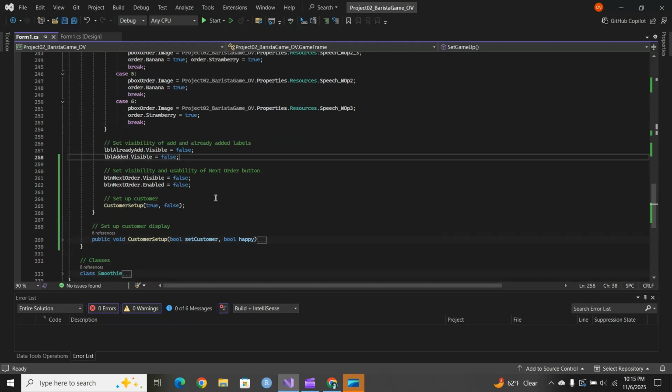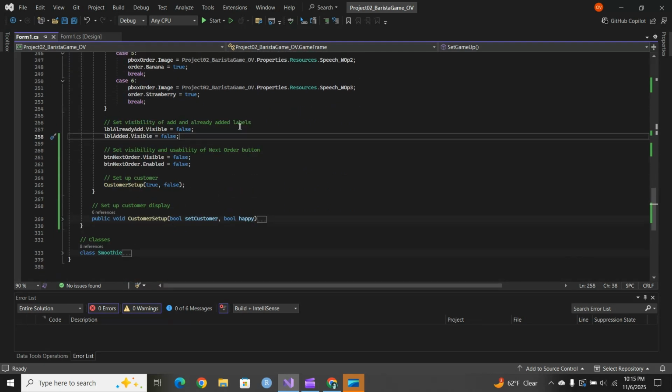Then we will set the visibility of any labels. Just in case something wasn't cleaned up in the first place, it will be cleaned up here. We're going to set the usability and visibility of our next order button to false, as we don't want to move on to the next order yet. We haven't even started our first one.